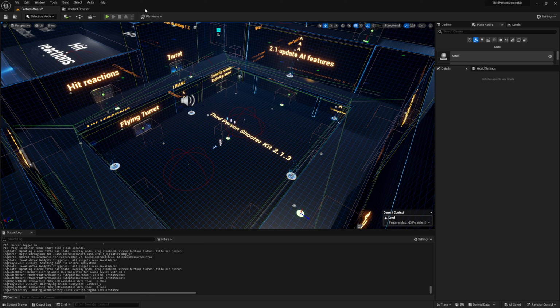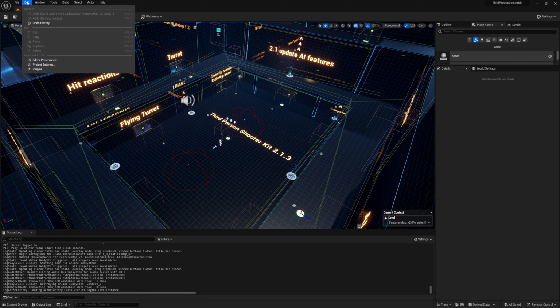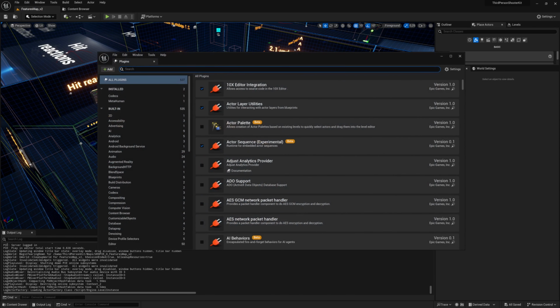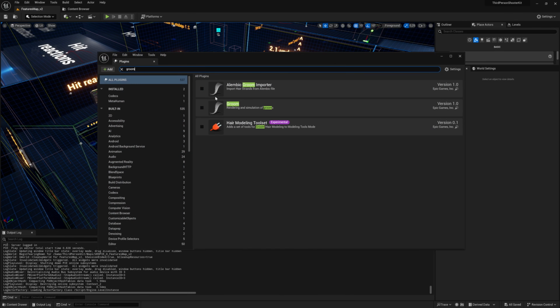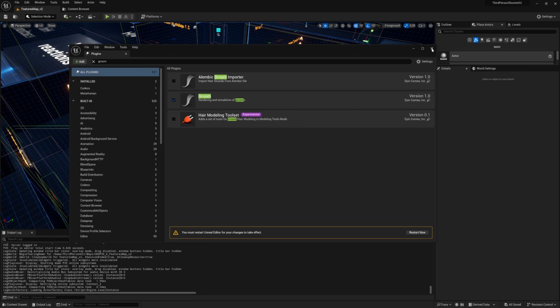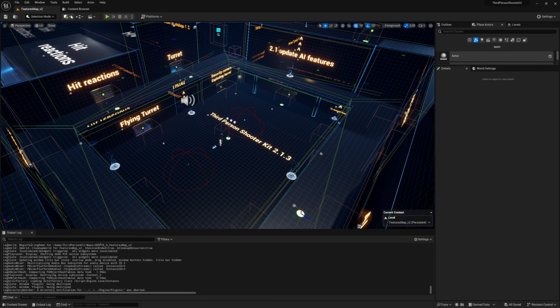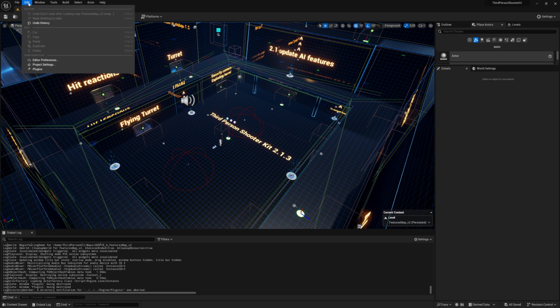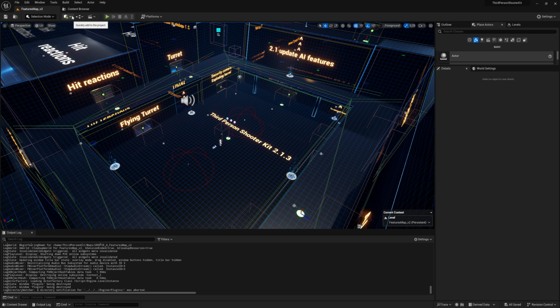And first, what we need to do, we need to enable the plugin for hair, so there won't be problems with hair with Blueprint. It's called Groom, and we don't have to restart now because we'll have to enable other plugins later. So let's leave it for now. Now let's go to Edit, Plugins, and look for Groom.